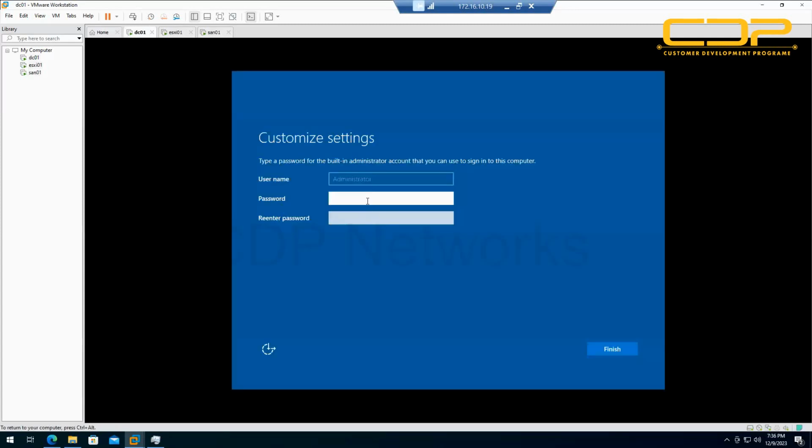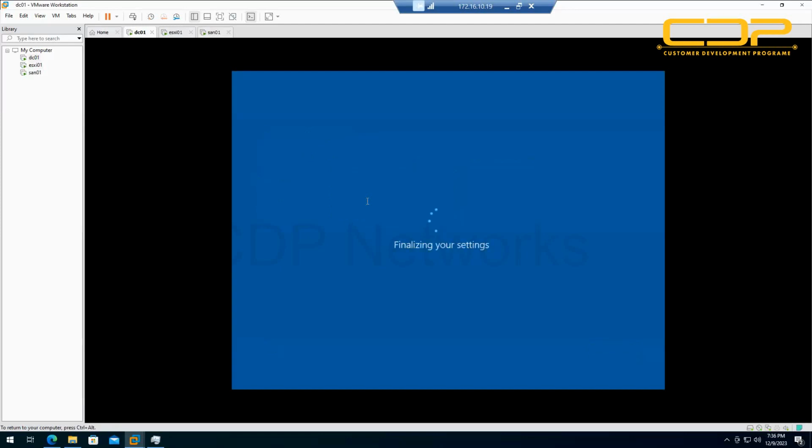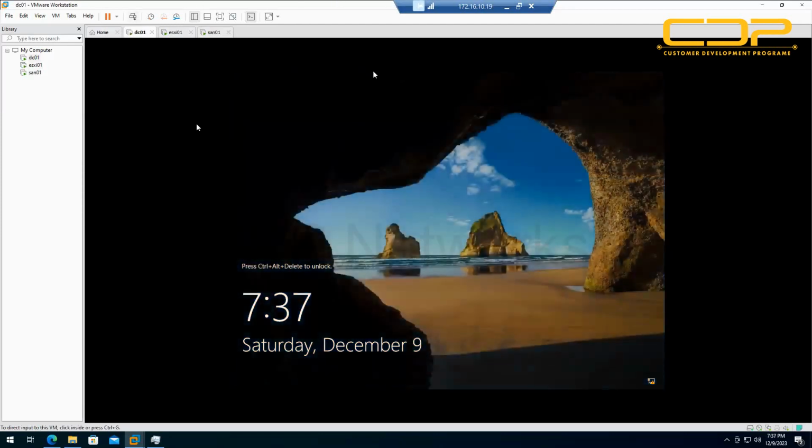Now here for the Windows machine, it has basically gone ahead, installed the operating system, and now it is asking me to put in a password. I will do that, hit finish. And then here I need to log in.